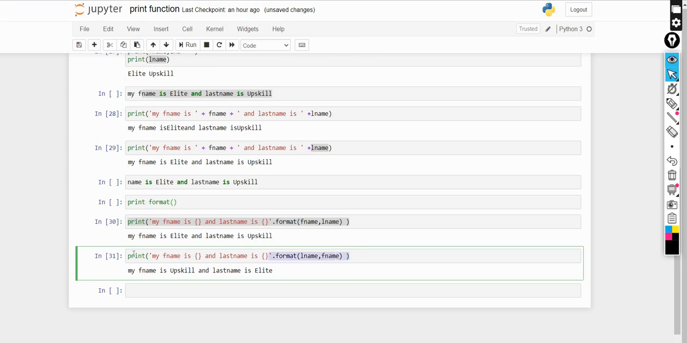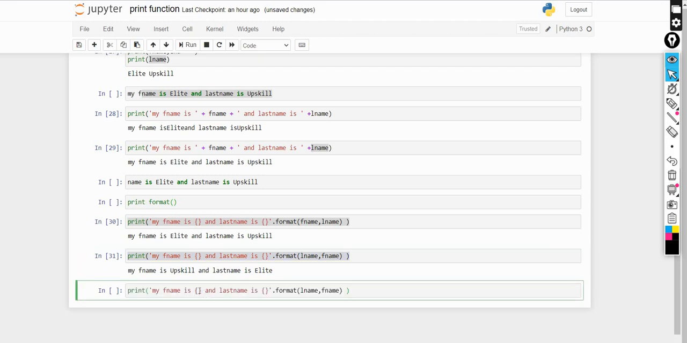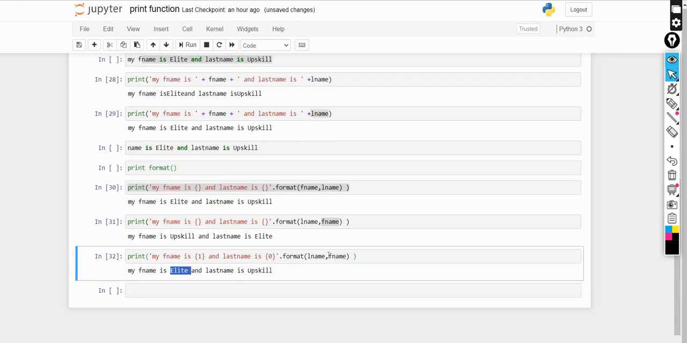To correct this, I will put an index in each placeholder. For the first name, whatever value is stored in this variable will be specified. What is its index value? 0 and 1. I want to specify 1 here, and for the other one the placeholder value is 0. Now the expected result should be: my first name is allied and the last name is upskill. Let us print here. Even though we specified the first name and last name in different order, because we have given the placeholder values here, we are getting the expected value.